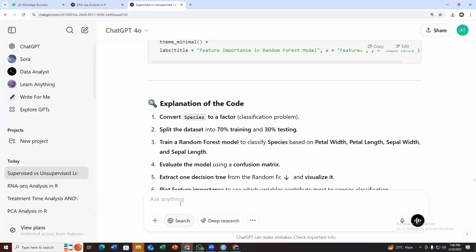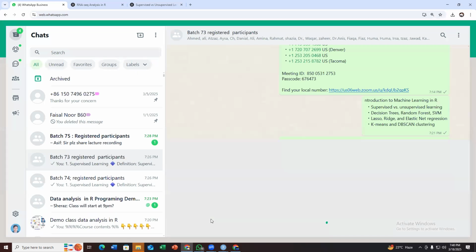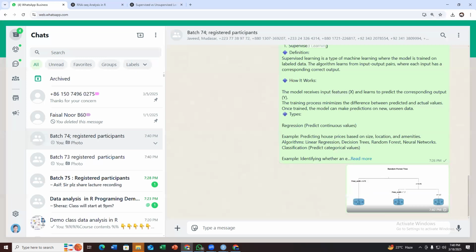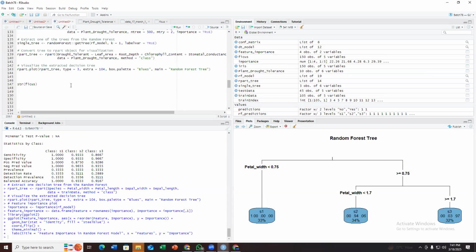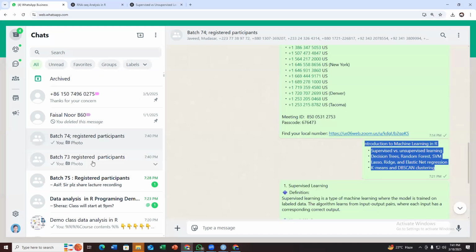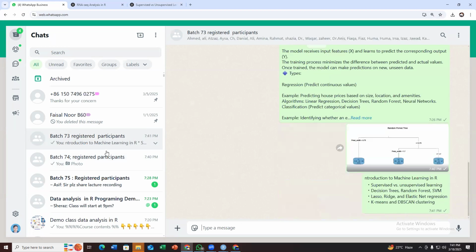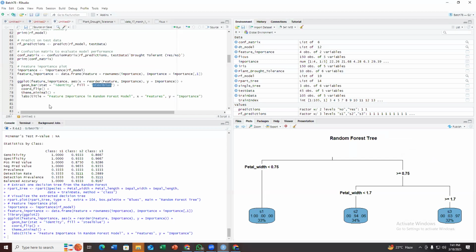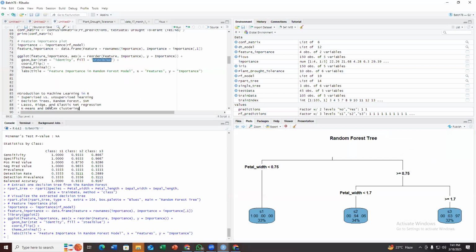Copy, open the group, and share. Okay, now you will perform the remaining analysis. I already shared a list of analyses in the WhatsApp group. In both groups, I am sending it again. Please all participants perform all these analyses using machine learning approaches. First is decision tree and random forest, SVM, lasso and ridge regression, elastic net regression, k-means clustering, and DBSCAN clustering. So please perform these clusterings, draw their plots and also check the results.